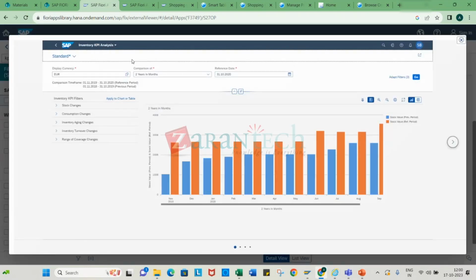What is happening here? For example, in one of your SAP business applications, let's say you are using inventory KPI. You can come to inventory KPI analysis, and you can see the different parameters available, like currency and comparison of reference date, and based on that you get the data of your VDM, the VDM data model which has been defined. So your VDM is actually working along with your KPI design.